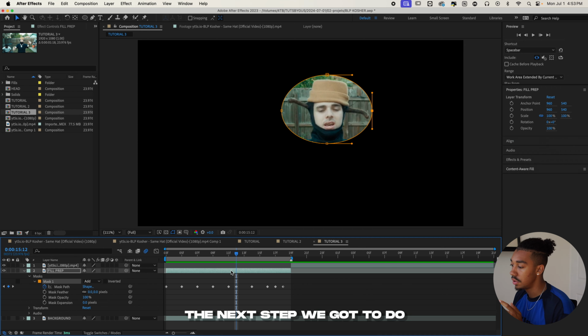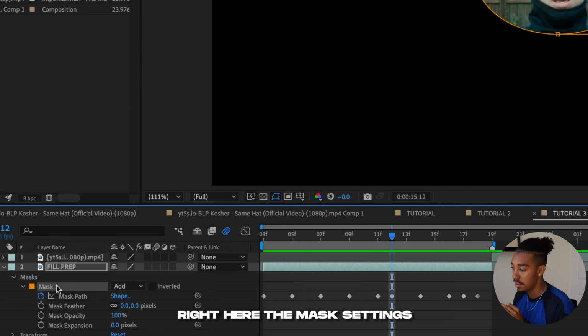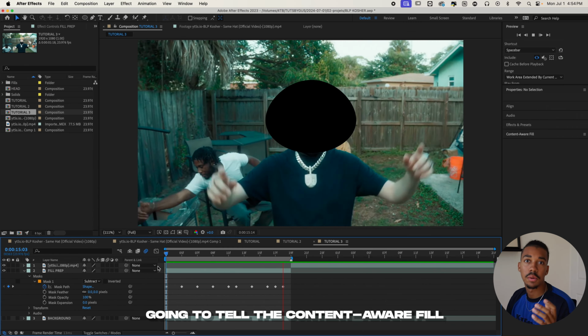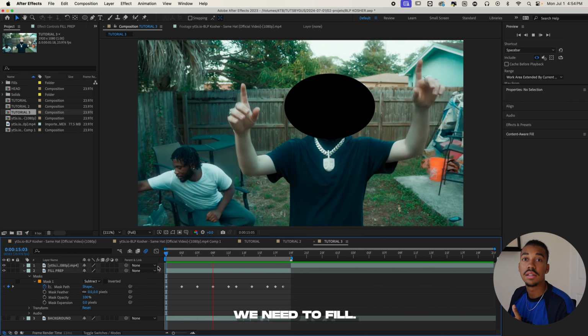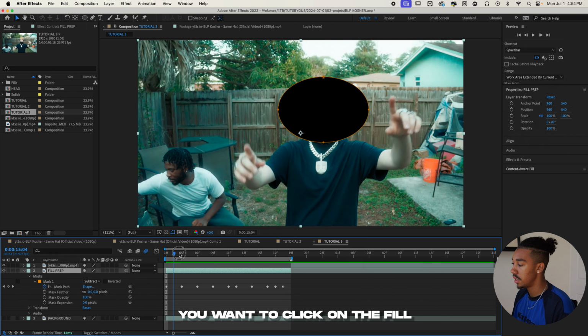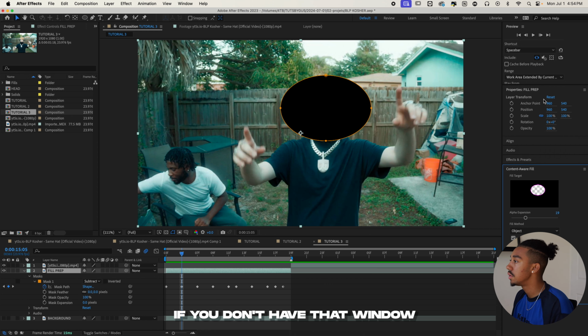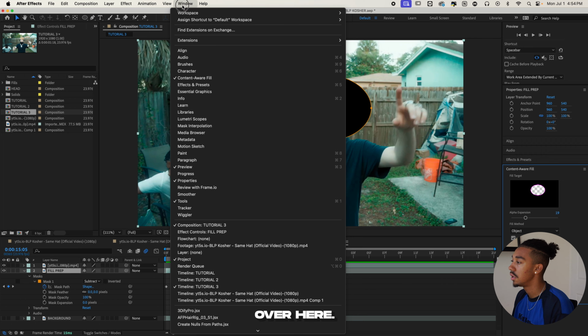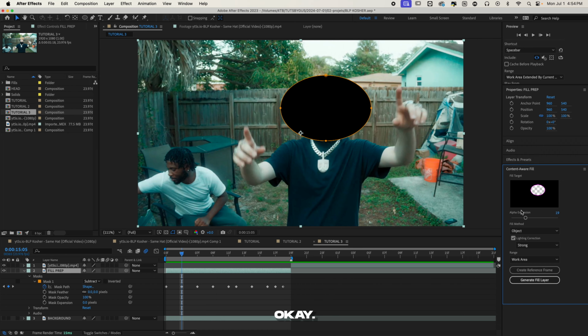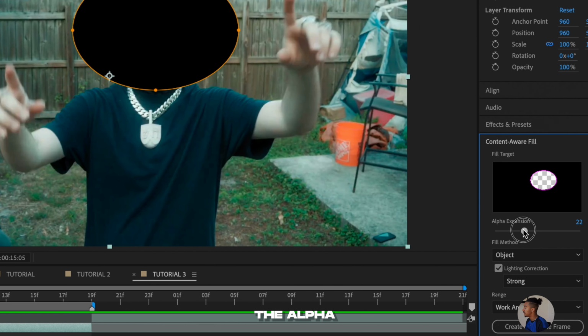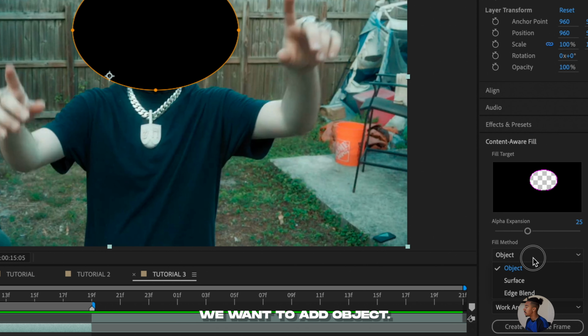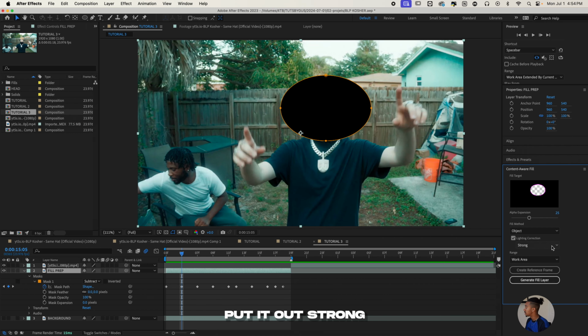The next step is to go to the mask settings and make the blending mode subtract. That way it tells the content aware fill what is empty and needs to be filled. Now that we have this, click on the fill prep layer and go to content aware fill. If you don't have that window, simply go to Window and it's going to be there. Now we can expand the alpha a little bit just to be sure, something like 25. The fill method, we want at object. Make sure to check lighting correction and put it at strong.